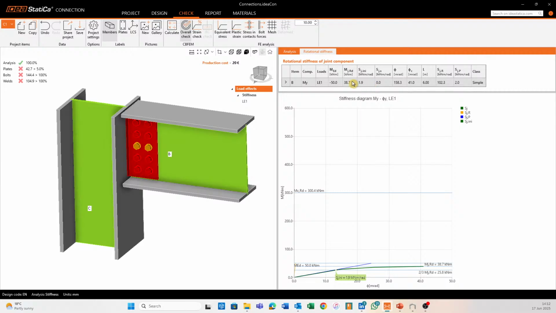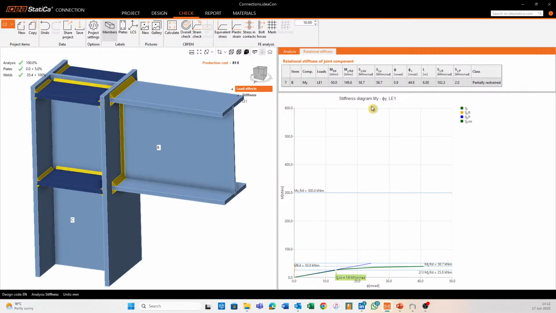So what I'll do is for C1, I'll write that value down, which is 1,9 meganewton meter per radian. Okay, cool. Now we're going to move on to C2. Oh yeah, also that connection was classed as simple, so it is a pinned connection technically.